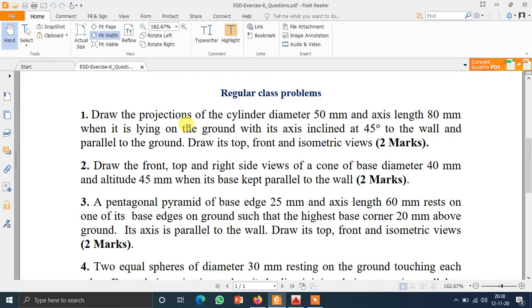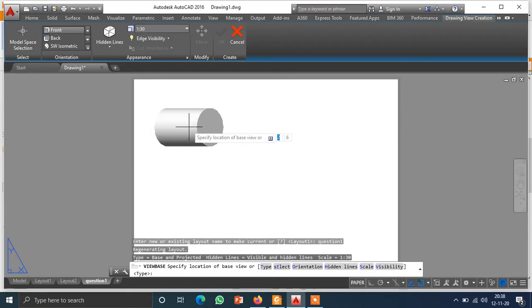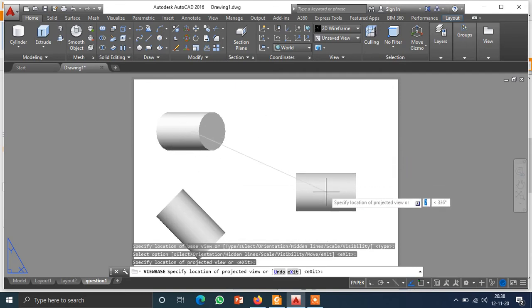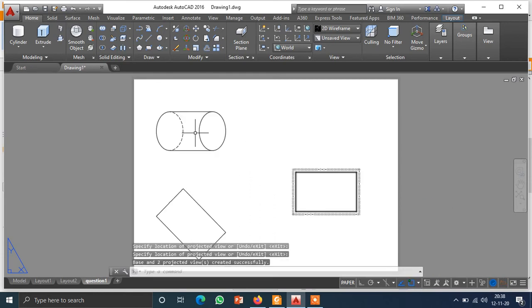In the question only top and front views are asked, and the isometric view is also required. There is no side view. First this is your front view, give an enter. This is your top view, followed by your isometric view, give an enter. This is how it looks.